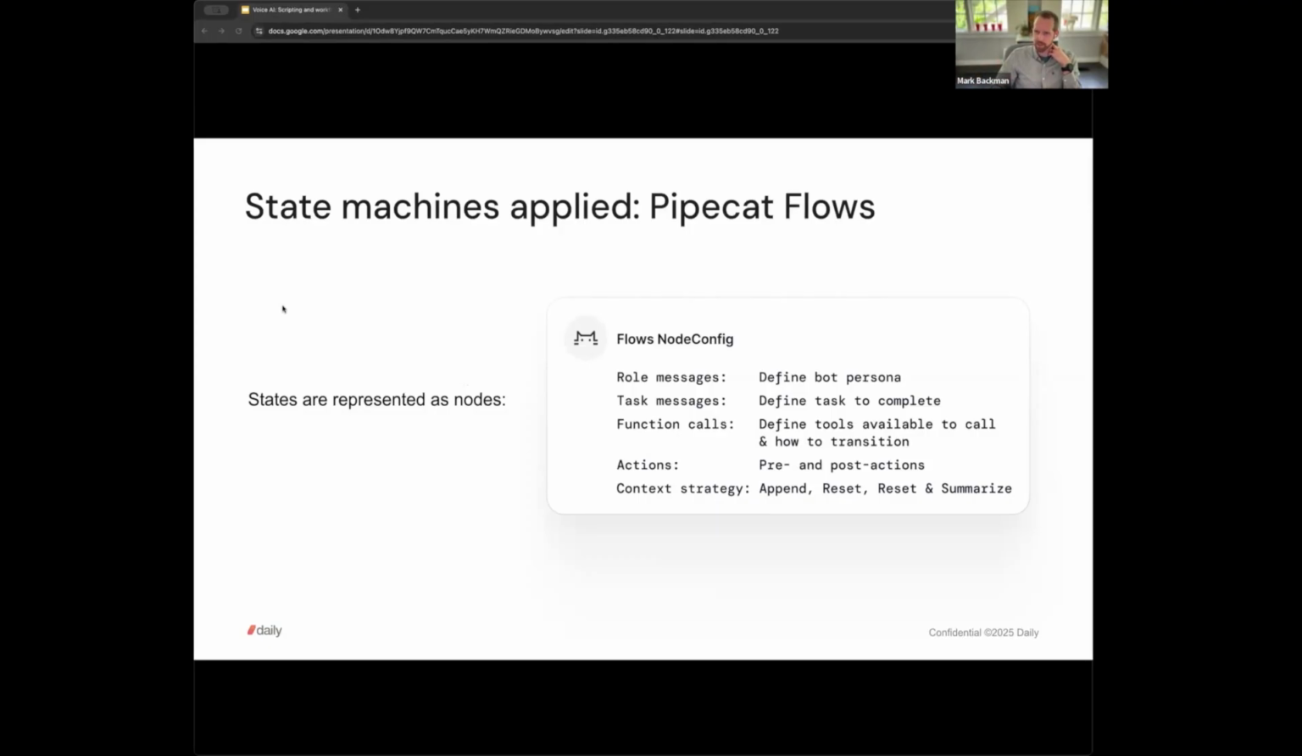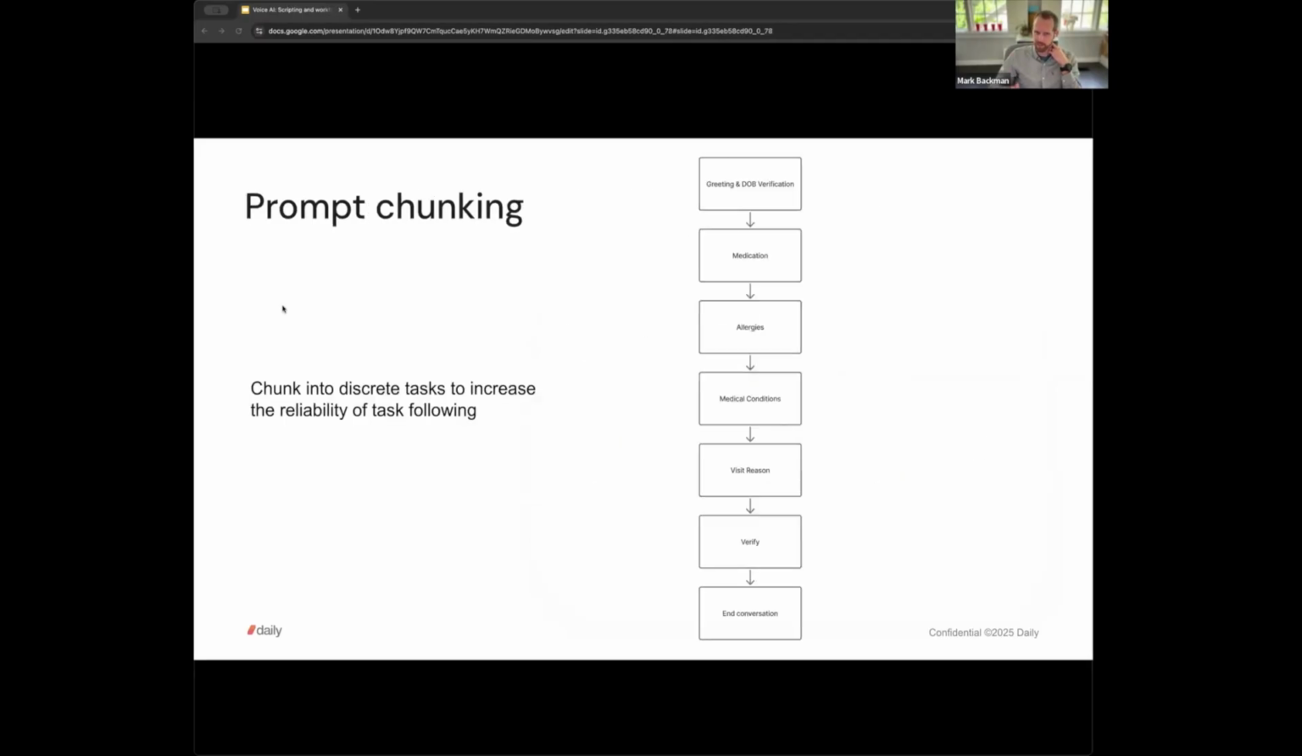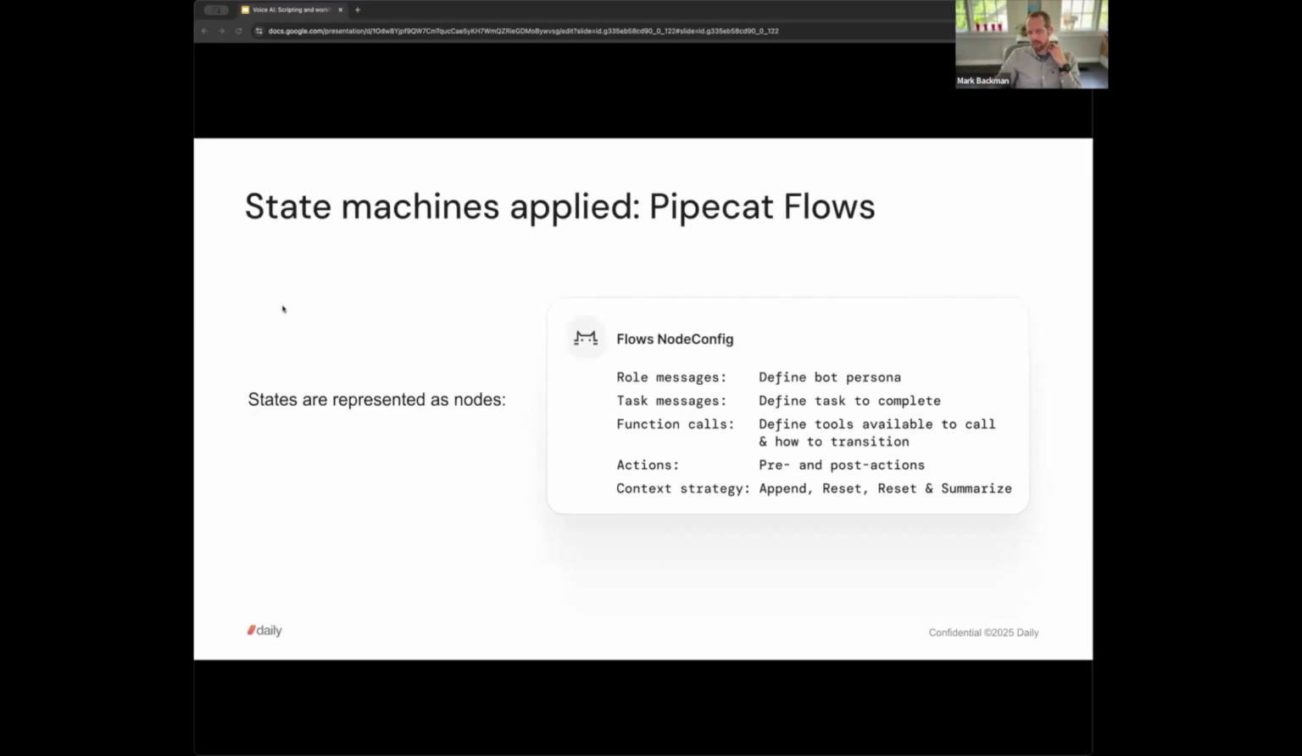The task messages are the task to complete for any given node. What is the job? So back to the patient intake, the task message would become collect medication, or collect allergy information, or collect medical conditions. Function calls are a special thing in Flows, which we'll talk a little bit about, but these would be tools to execute that correspond to the task message. Then there are actions that occur either before or after your LLM interaction, and actually, it's something we're working on improving today.